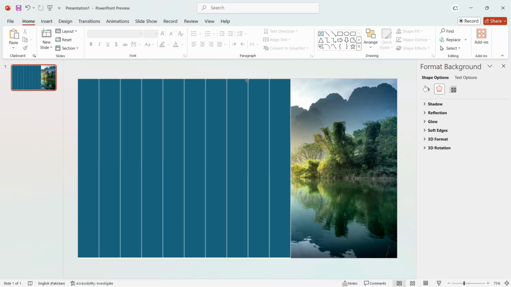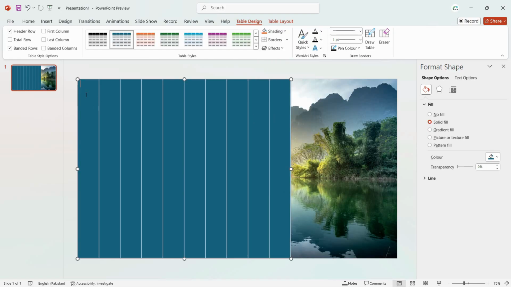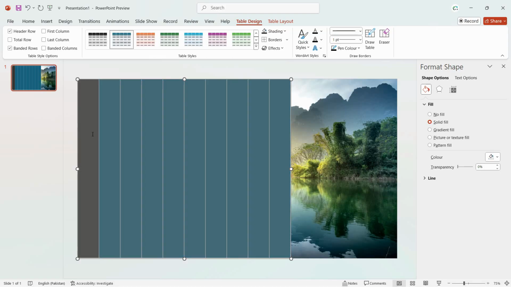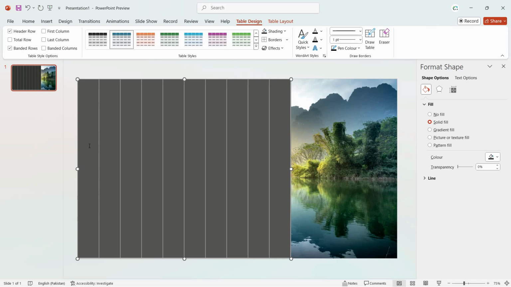Okay, now we just select the table and go to the table design. In the shading, we will choose the color that we have used recently and just start from the beginning. Go to the shading, select this color. What we can also do is change the shading for all of them: just select from the corner and drag all the way down or all the way up and choose these colors.